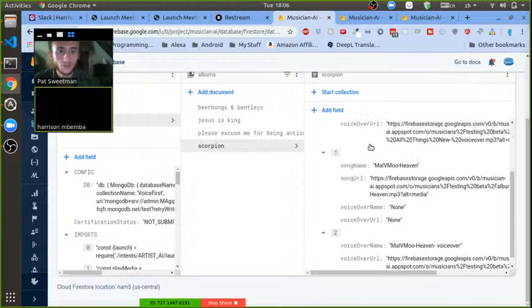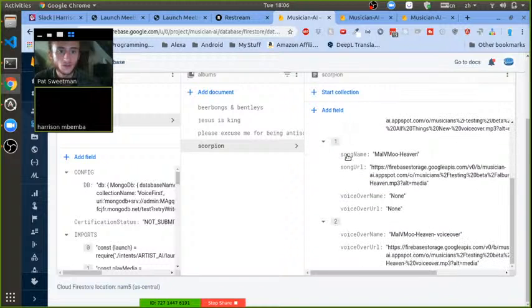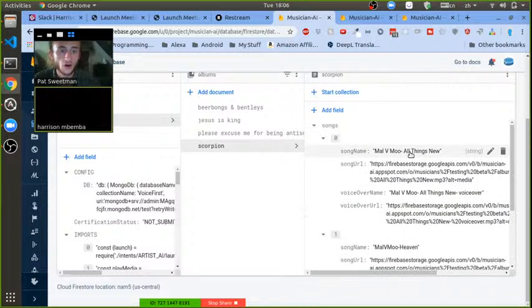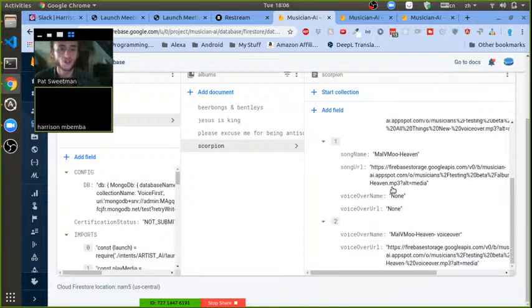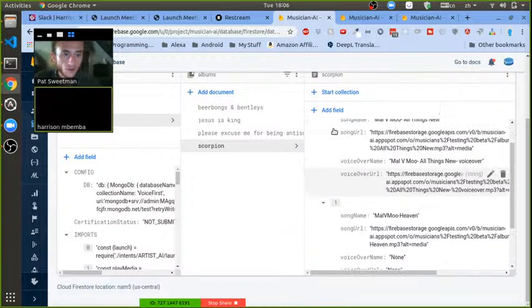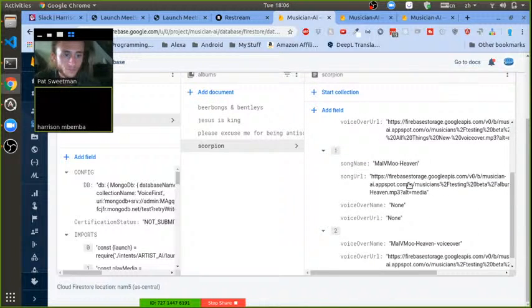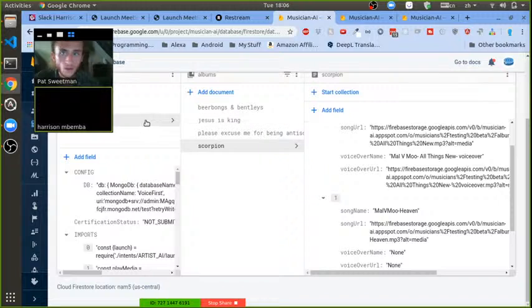So now we have 3 songs. One of them is Heaven, one of them is Heaven voiceover, and then All Things New has both a voiceover and a song. Interesting. I wonder why. Do you have any hypotheses of what we should check to debug this more?